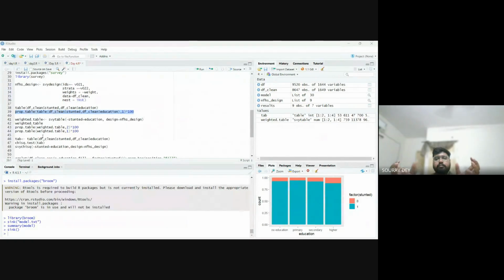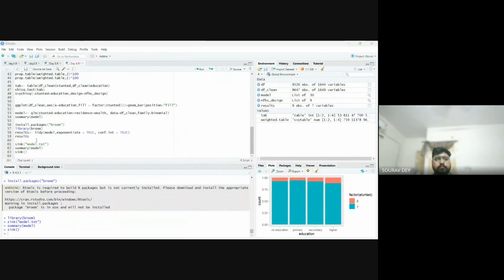Then if you want to check the association between the two main variables, that is, in our case, stunting and education, you can directly do it using the chi-square test. It will show the association between those two variables. And if you also want to apply the survey design, you just have to use the survey chi-square test. Then for calculating the adjusted one, where other socio-demographic variables are there, you also have to mention the other variables. For that, we have to do the multivariate analysis.